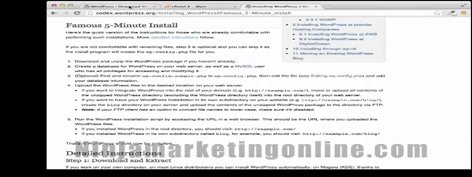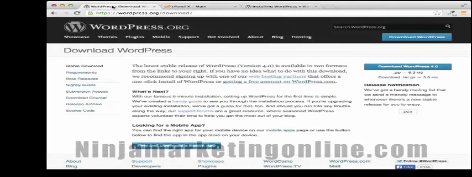The first thing that you need to do is go to wordpress.org, and right up in the top right hand side of the web page, there's going to be a link that says download WordPress. You're going to want to click on that link. And then right here, you're going to see another link that says download WordPress 4.0. It might be 4.1 depending on when you're watching this video, but it's going to be at least download WordPress 4.0. Click on that.